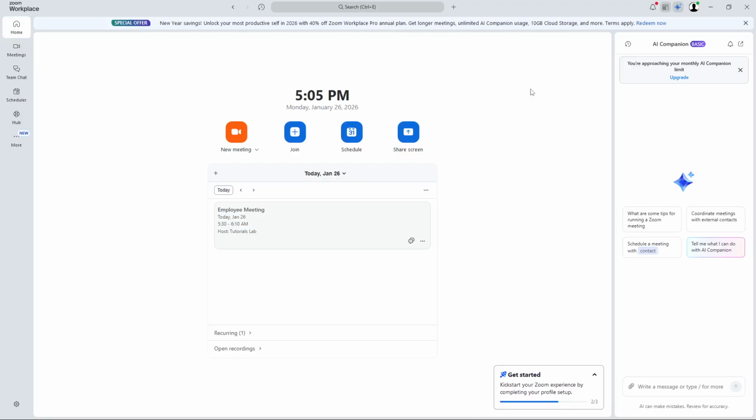And that's it. You've successfully configured Zoom to hide the bottom bar during meetings.